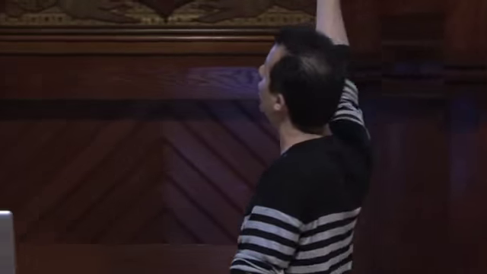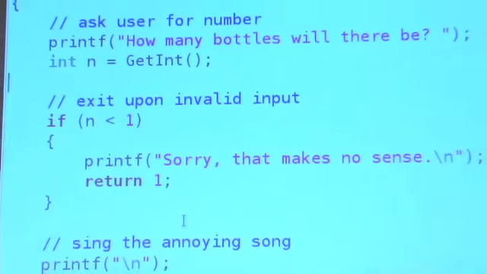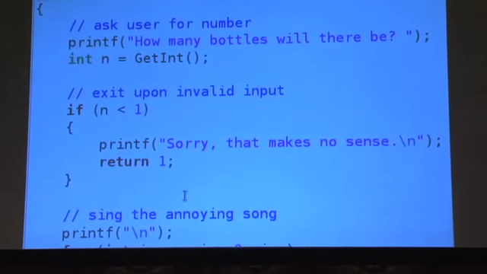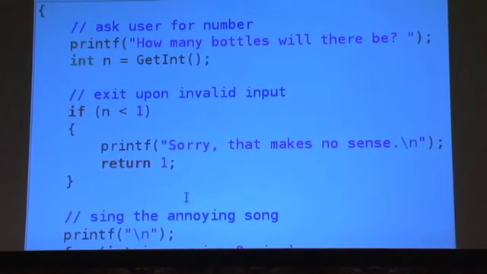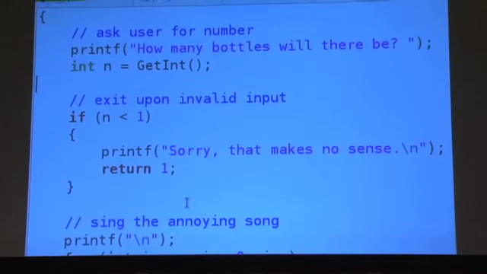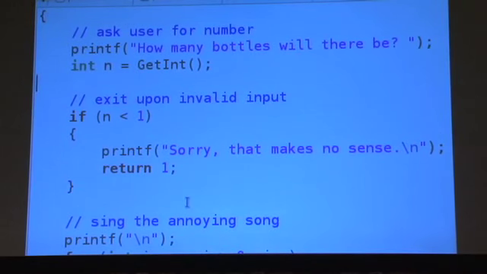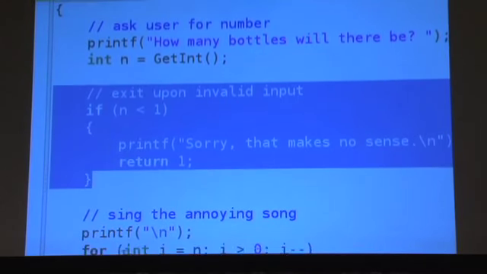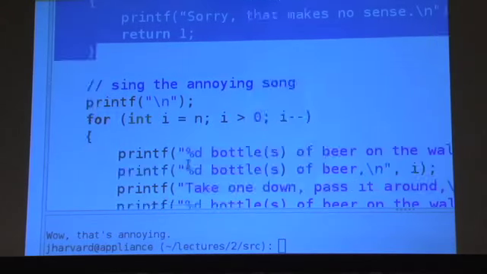But if something did not go well, like the user was just not cooperating, you should probably return something other than 0. And the convention is to at least return 1. Or if you want to have fine-grained control, return 1 for the first possible error, 2 for the next, 3 for the next, but anything other than 0. Now, if I don't return, I keep executing. So if the user did give me a positive number, I start singing this song.